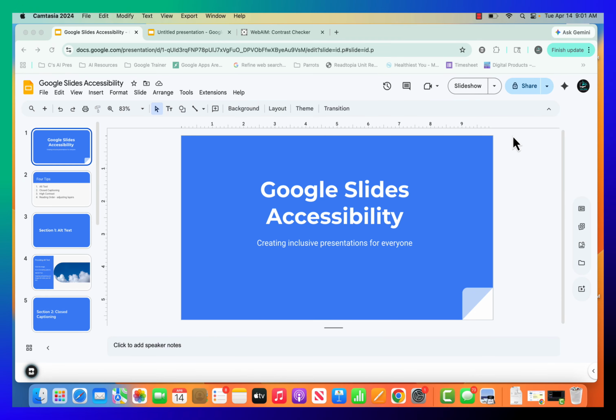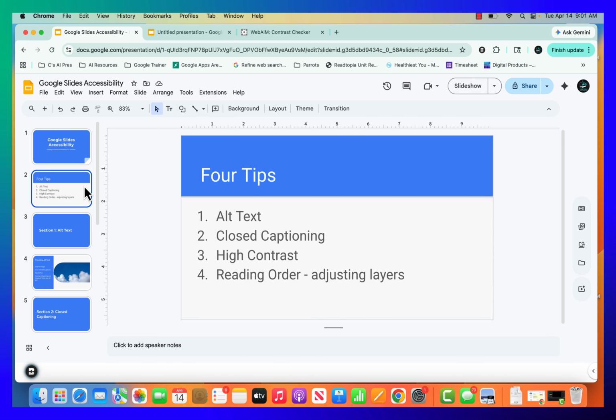If you follow just a few simple guidelines, your Google Slides will be accessible for everyone, including those using screen readers. We'll address 4 areas of Google Slides accessibility.